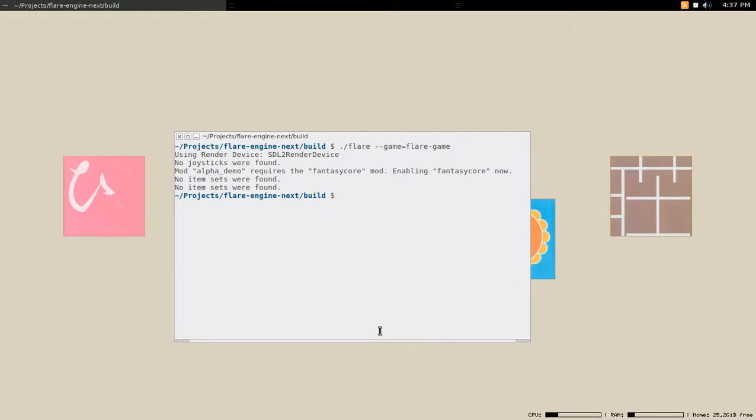Finally, we've added a help flag for launching Flare from the command line.